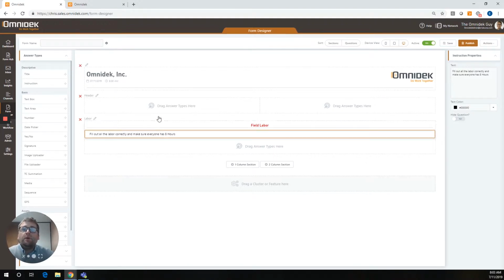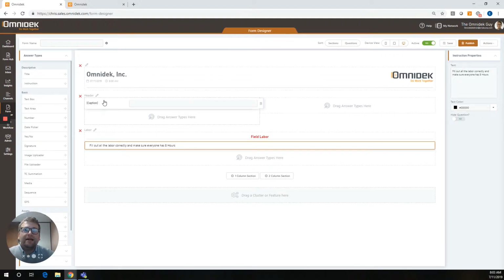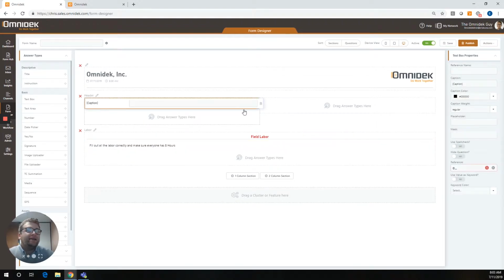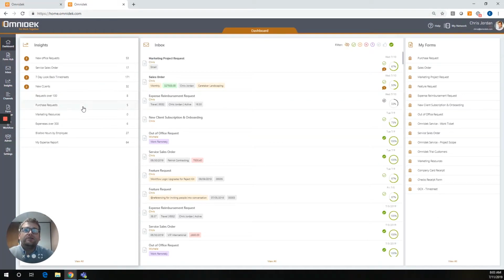Now, if I want to kind of start at the top, text boxes here, let's say I drag it in here. This is where I can actually come in and put the reference name and the caption. So to kind of show you what we mean by reference name, the reference name and the caption, although they're the same, the caption is actually the question. So let's say this is, what was the reason for visit? Okay, this could be the question, right?